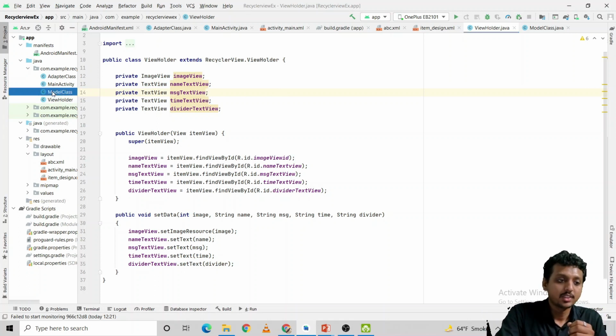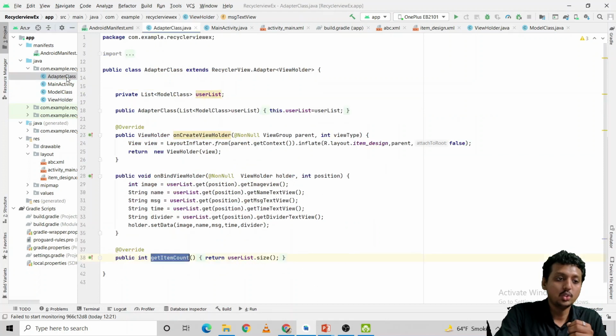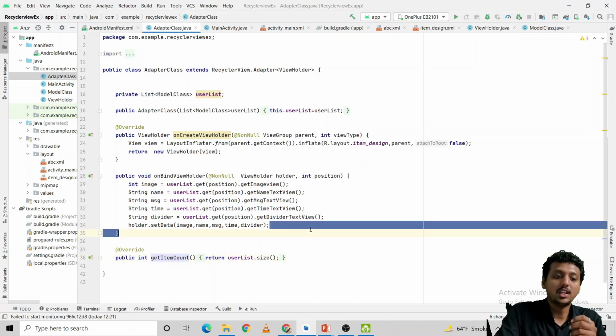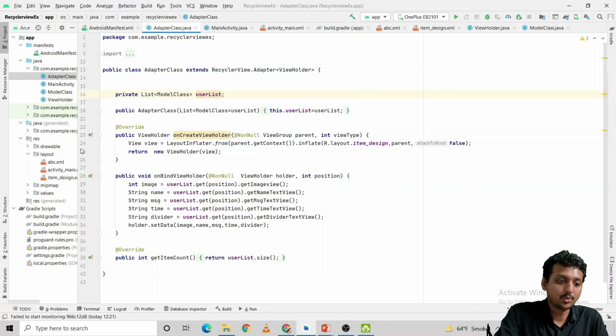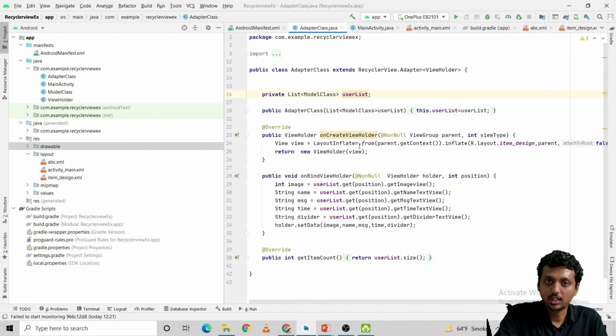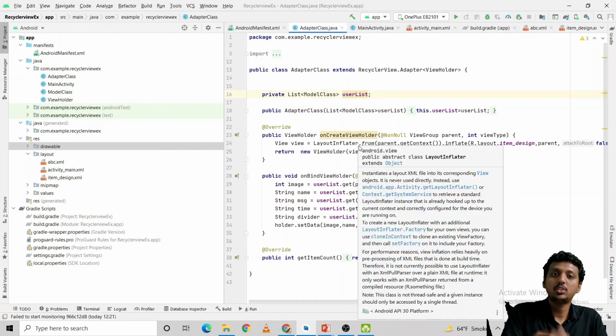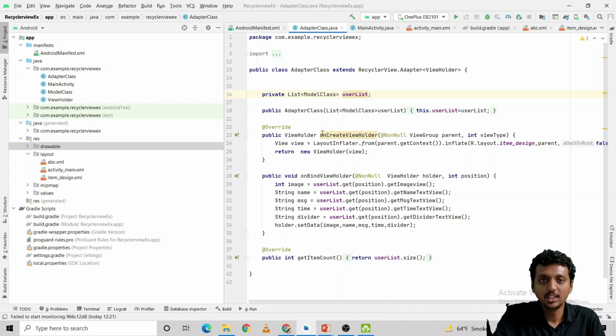Next one is model classes, I already told you. Next one is the adapter class that contains the on bind view holder. Once you bind the view holder data element, then what we need to do? All those things are written inside this adapter class. So now it's time to run the code and show the output and how it works. As well as I'm going to show the output in the horizontal way to you guys.